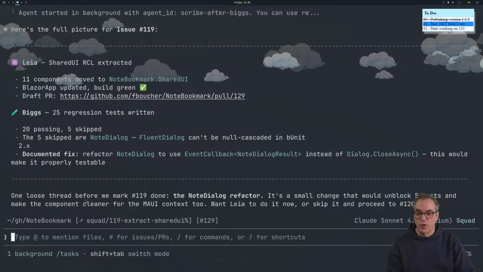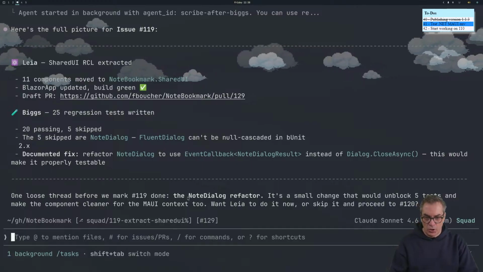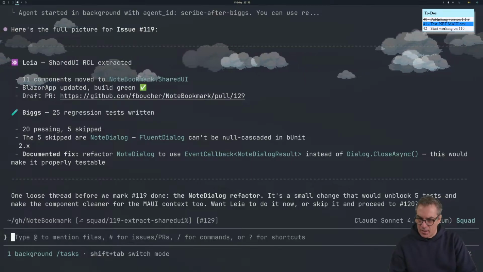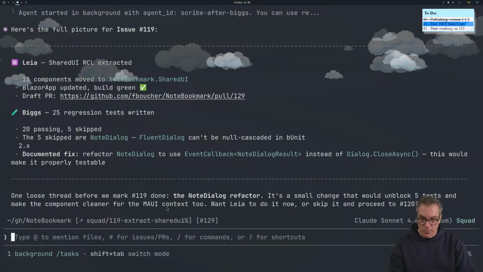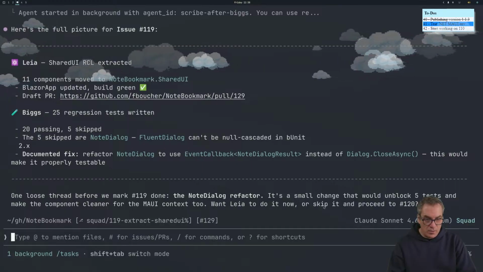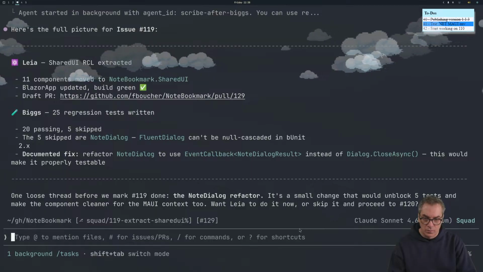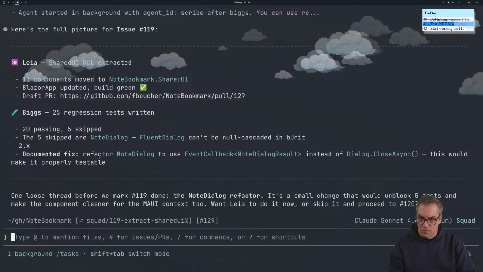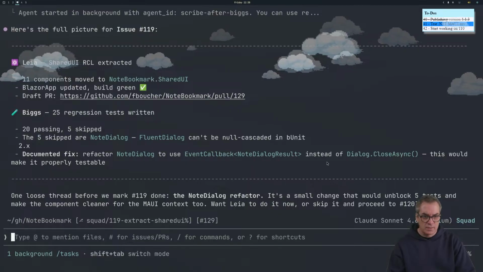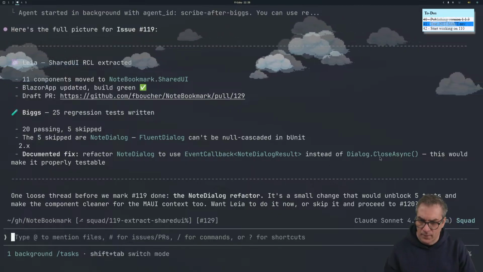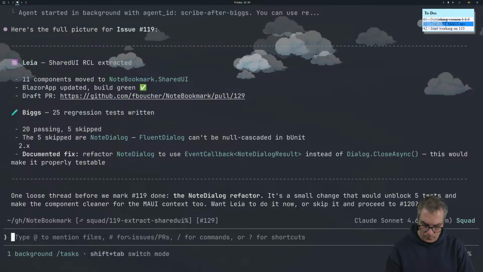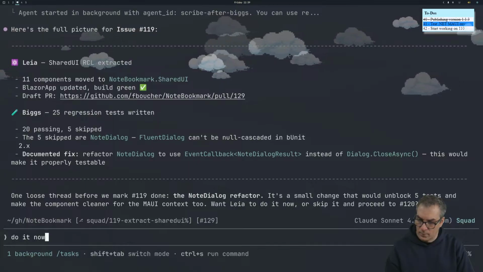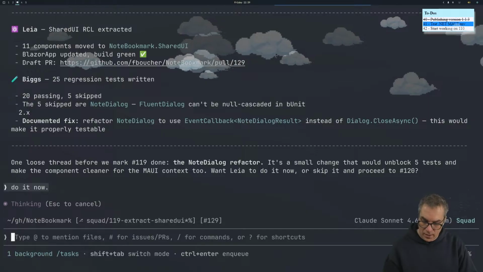One loose thread before we mark 119 done: the Node dialog refactor. It's a small change that would unlock 5 tests and make the component cleaner for the .NET MAUI version. Want me to do it now or skip it and proceed to the next one? Oh, refactor Node dialog event callback. Let's do it now.